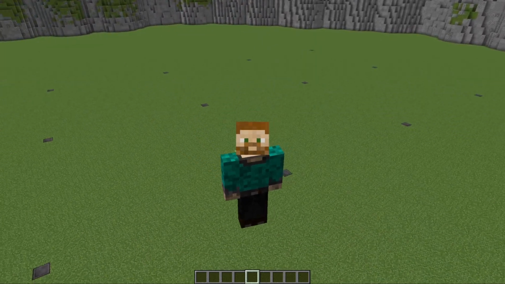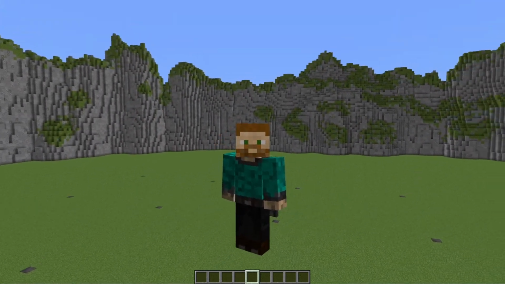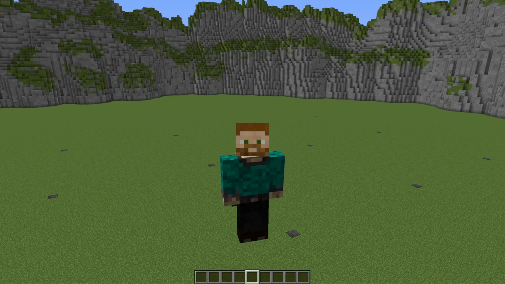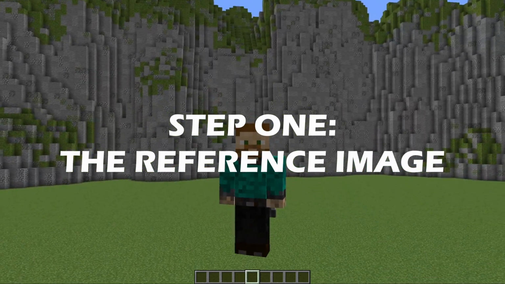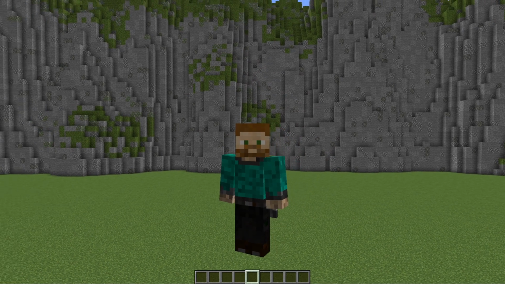But before we get to that, we are going to first cover some basics on how to build a custom tree in Minecraft. The first step in building a custom tree in Minecraft is to find a reference image, and that is going to be helpful for a couple of different reasons.